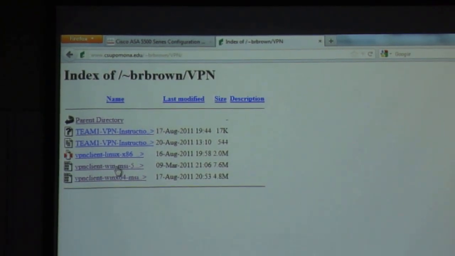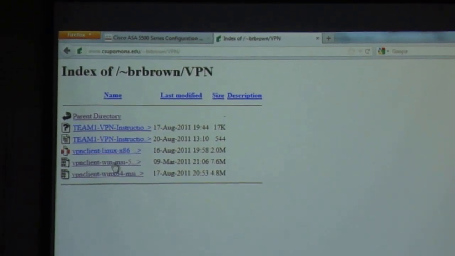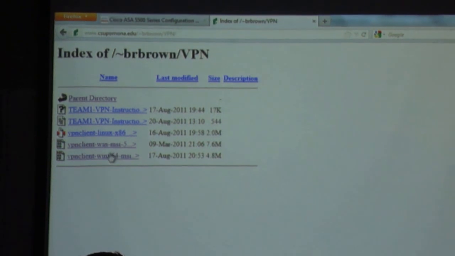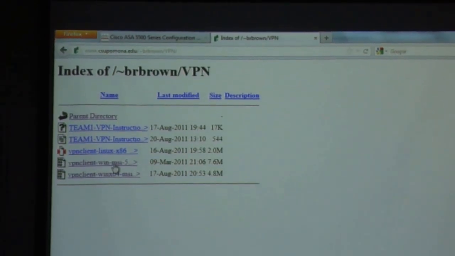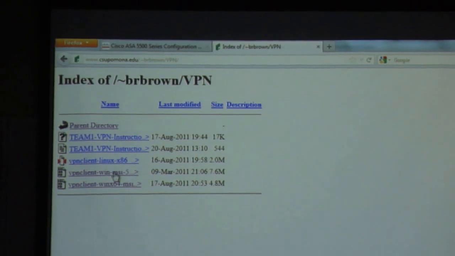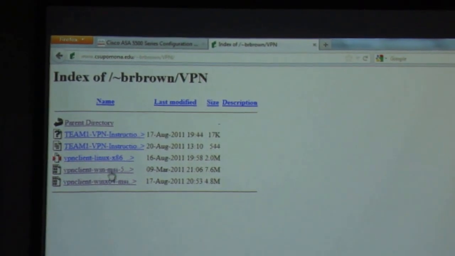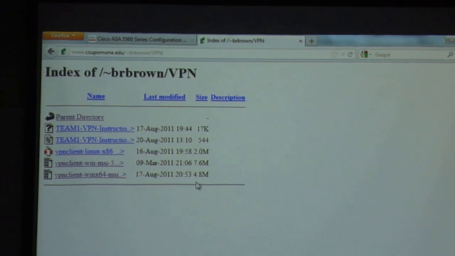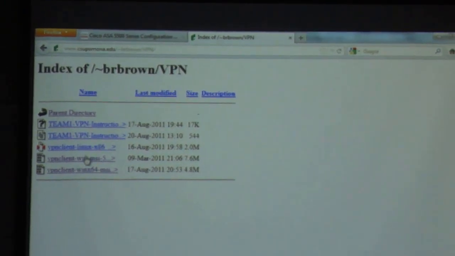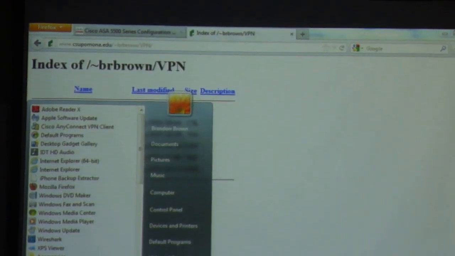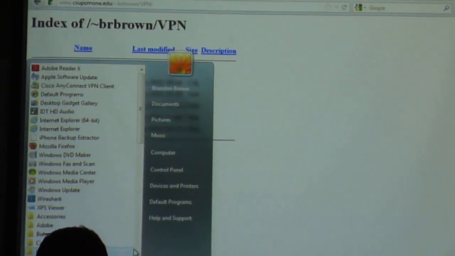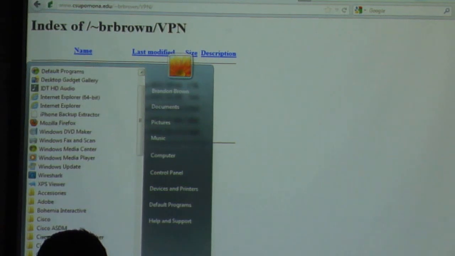Depending on what your device is, whether it's 32-bit or 64-bit, the Win MSI 5 is what I would use. If you're so inclined, there's also a Linux client there as well. You can download that. It will install to your system and look something like this.